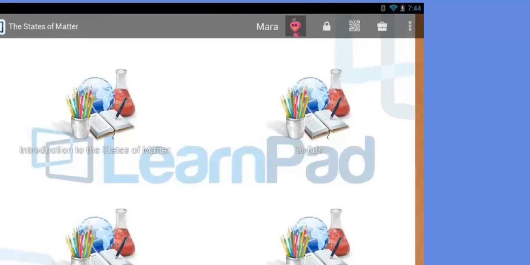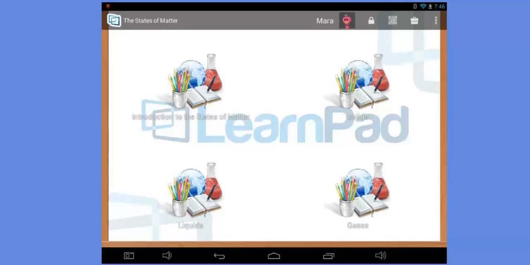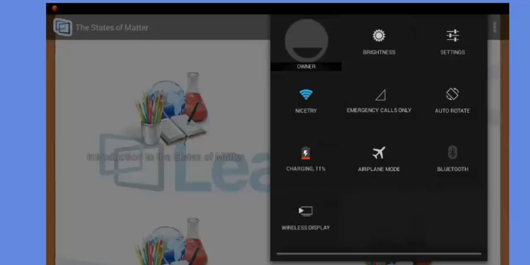The top right side of the device screen will show you the Bluetooth status, the Wi-Fi signal strength, the battery level, and the time. If you drag your finger down on the time, you'll see the setting options. Remember that a locked LearnPad will not be able to access most of these settings.